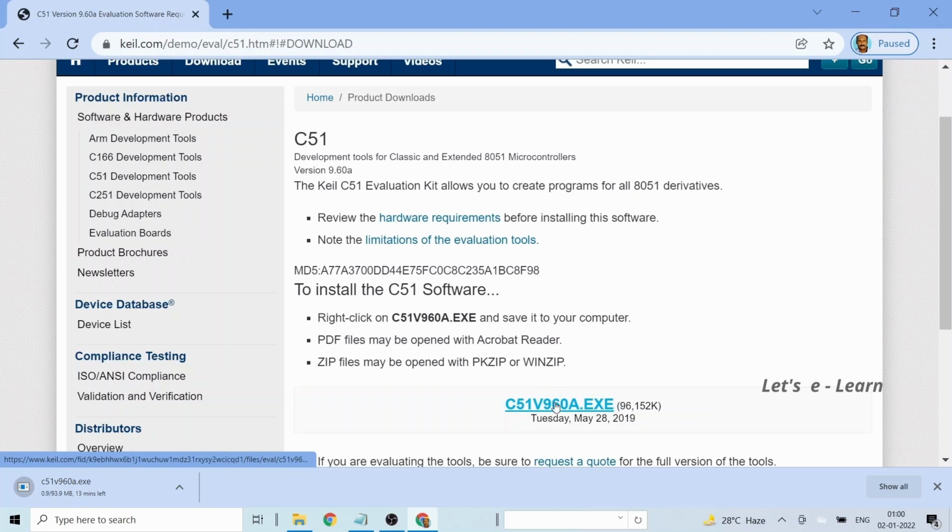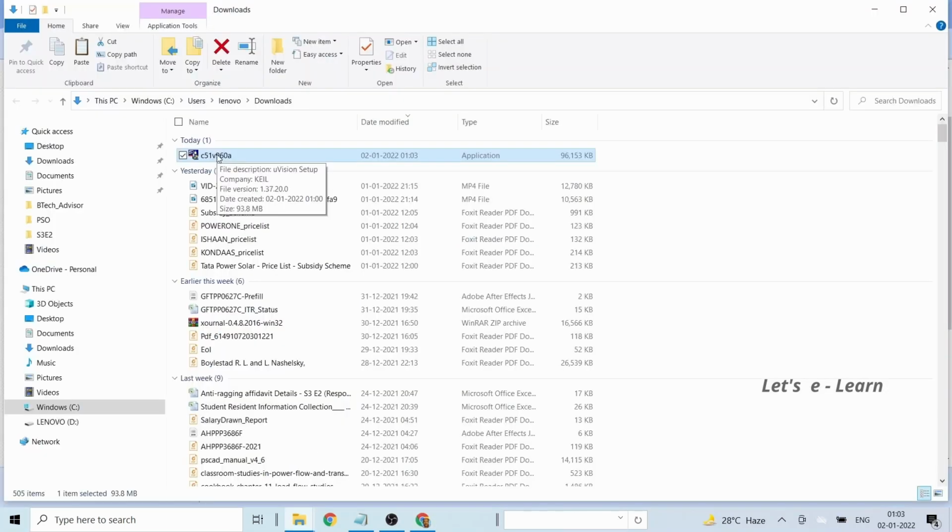This demo version has a limitation, that is the code size is limited to 2K. But this is sufficient for doing lab experiments. Once it is downloaded, we will get a file like this, which is the setup file. Double click this file. It will start installing the software, that is C51 IDE, onto our computer.